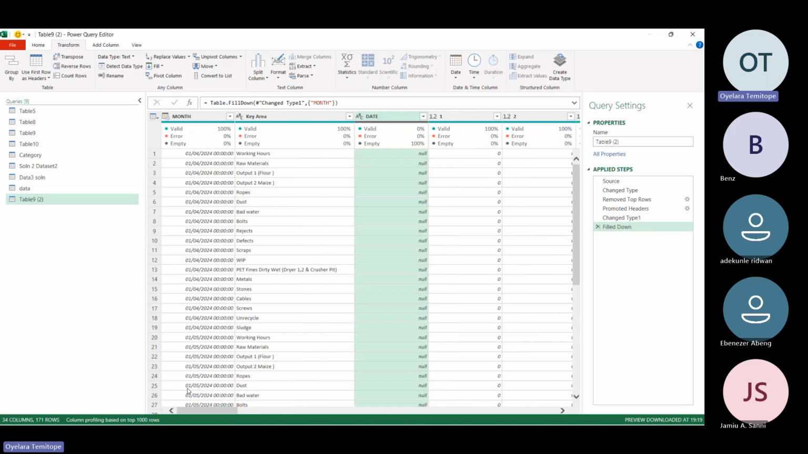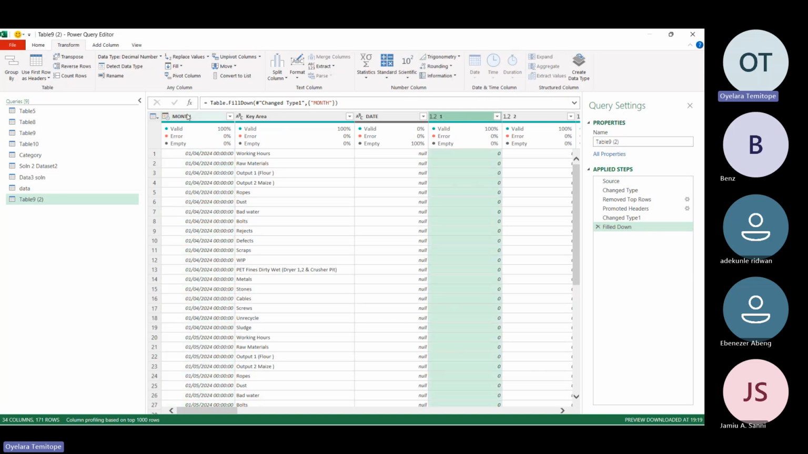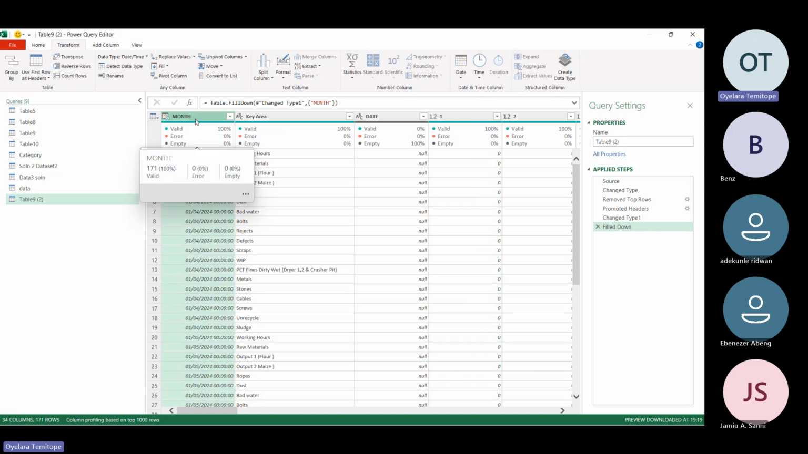Now I need to look at how I can do it. Next thing I'm going to do is split this. Why am I splitting it? Because I do not need the day inside this column. The day that I want to pick is here already. I only need the month and the year. Am I making sense to us? Because we already have the day here.